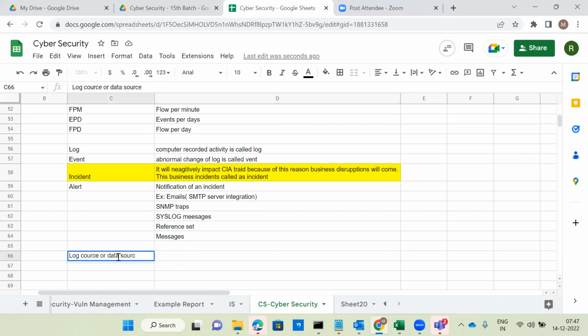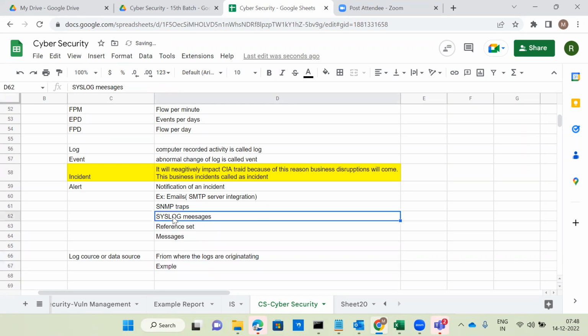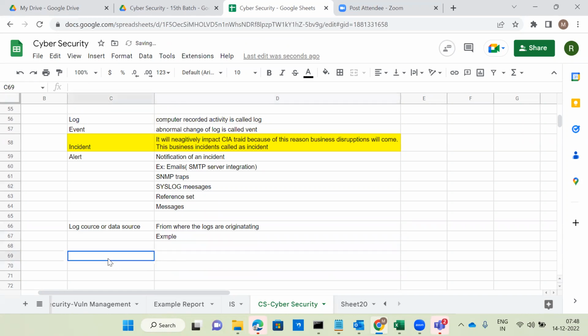Log source or data source is where the logs are originating from, and those logs we have to integrate into the SIEM tool. Where the logs are originating from is called a log source. So we have a couple of examples, and those examples are log sources.